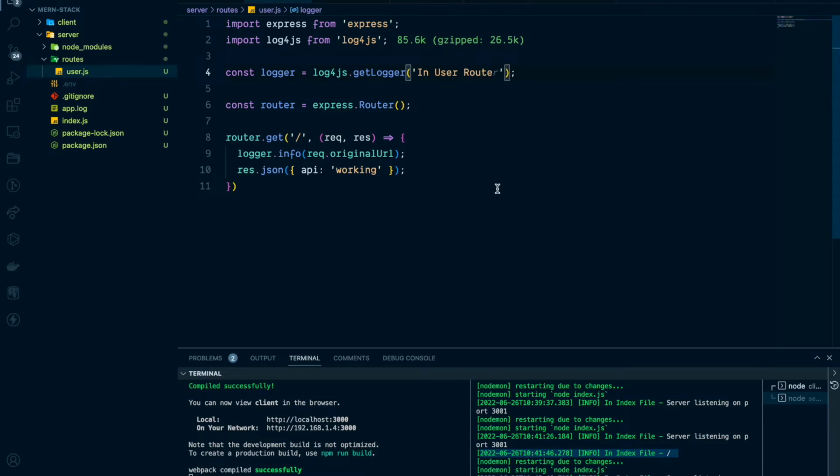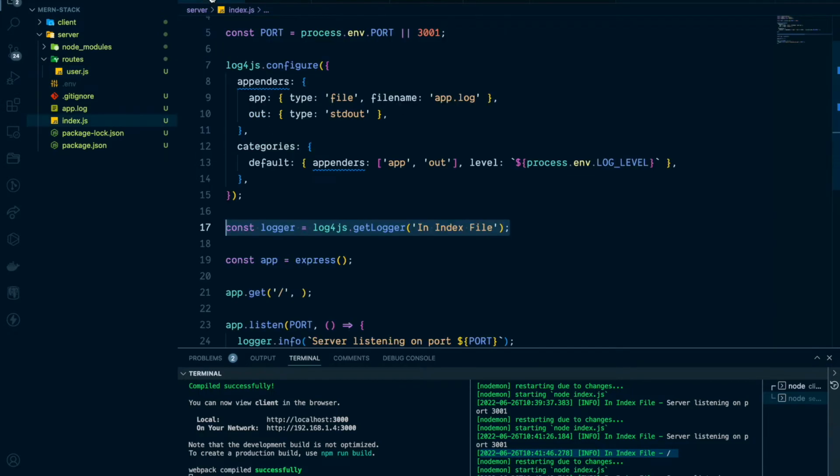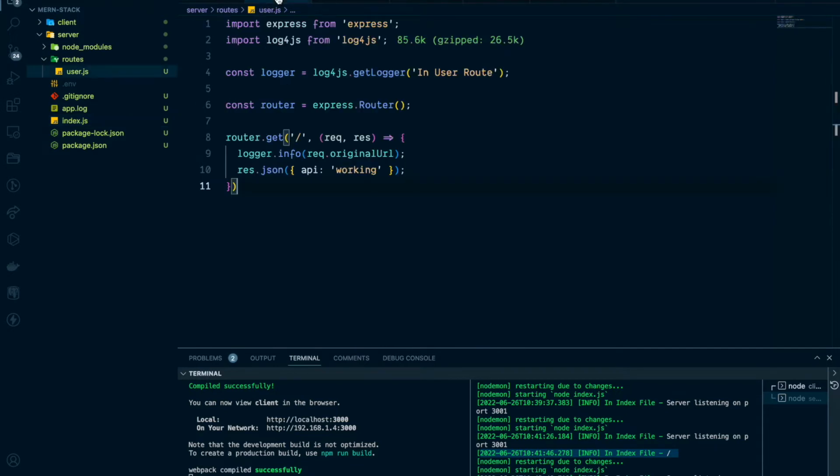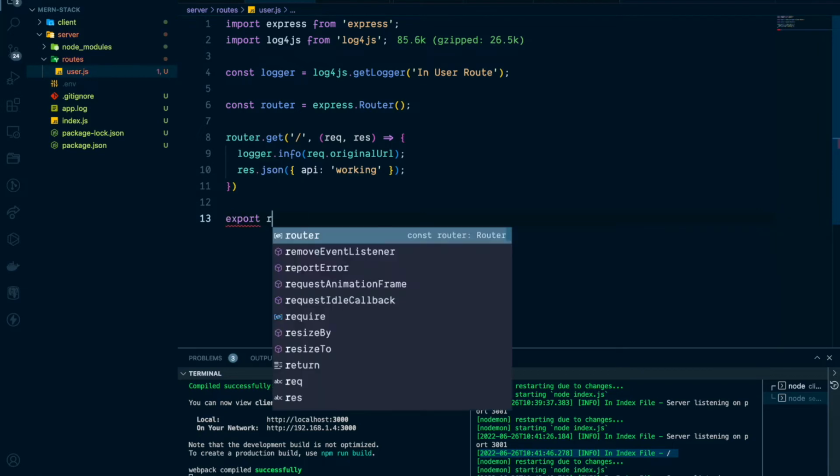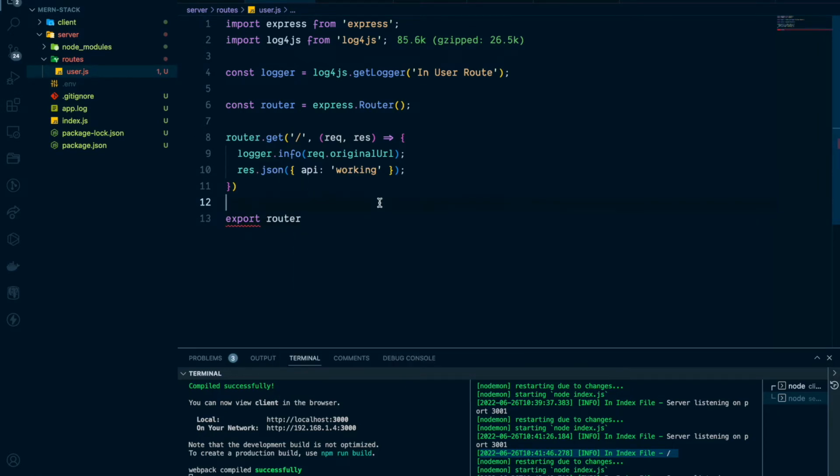In the user route. Okay, so I was doing the same thing, but how do we send... whenever a request goes to the application, we need to navigate this to the user's route page, right? In order to do that, first of all, we need to export our router. Yes, we will export it, and it is a default export.